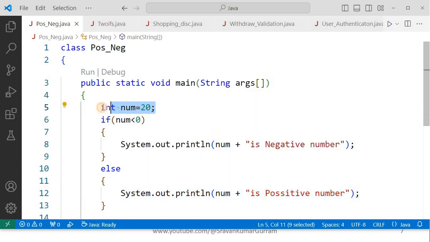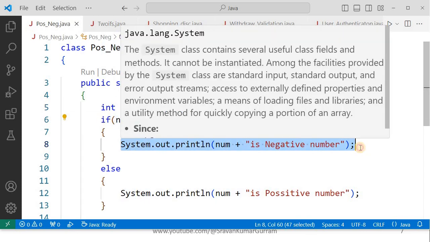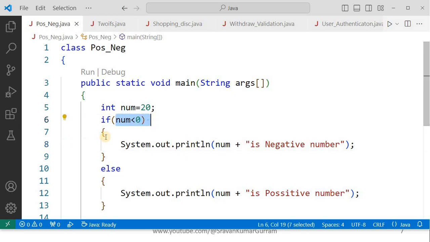In our example it is a positive number, right? So 20 less than 0, false, so it will be skipped. When this condition becomes false, the control will not enter the if block, it directly comes to the else block, and within the else block, the output statement "number is positive" will be executed.